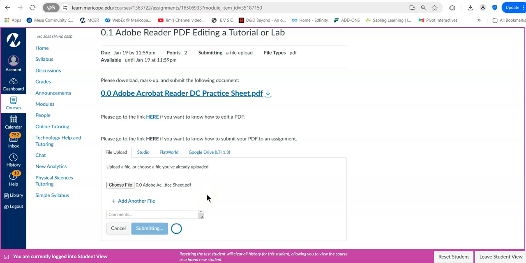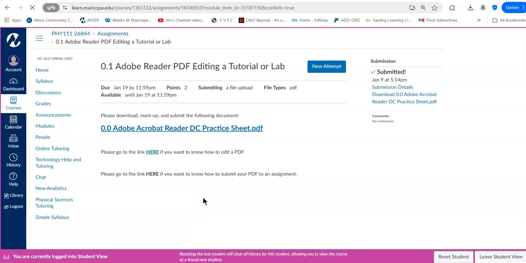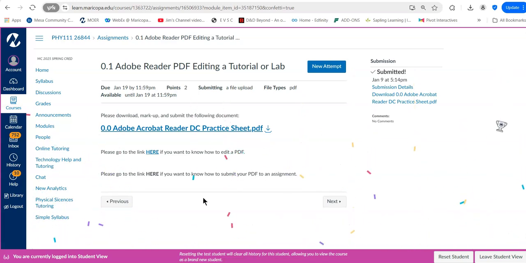Okay? And it'll process it, and then it does this little celebration. And you've submitted it, and it shows your date and time. Okay? So this is just a real quick way of submitting an Adobe PDF that you've edited and completed for a tutorial or a lab.